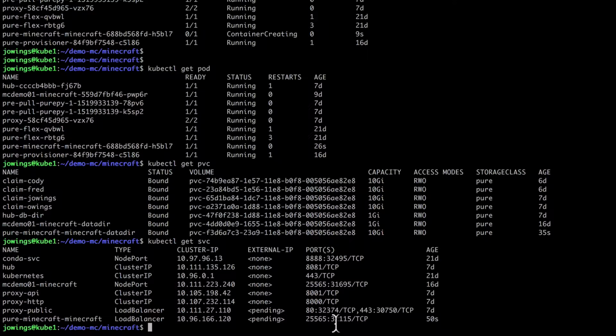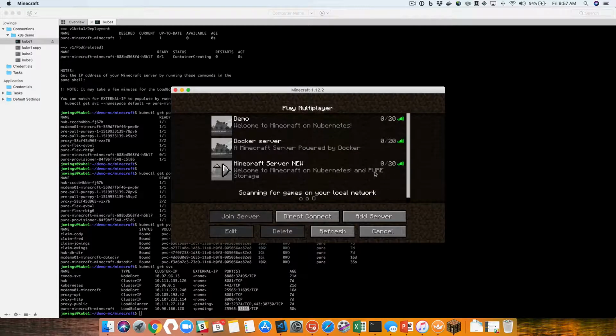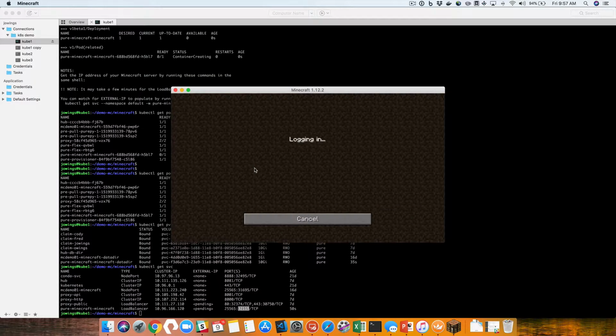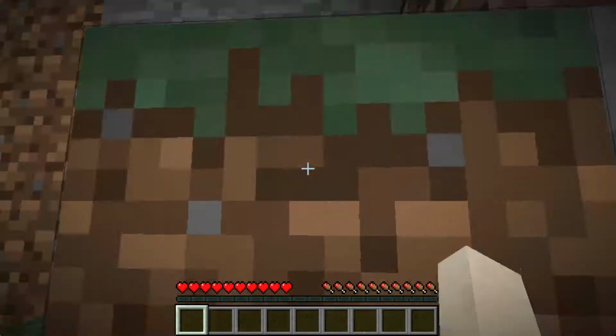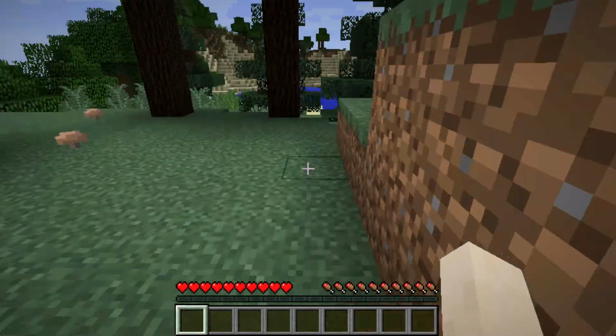And the last thing we need to be able to play Minecraft is the port number, because of Kubernetes. I don't have a cloud load balancer, so I'm just going to borrow that port manually, to make this quick. And we've already entered it in. We're now in our server.